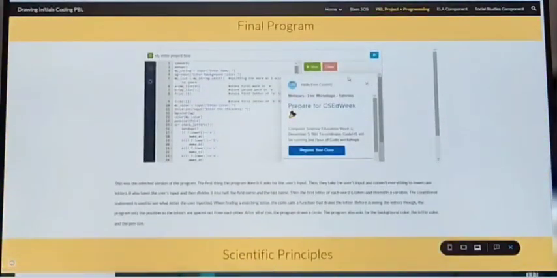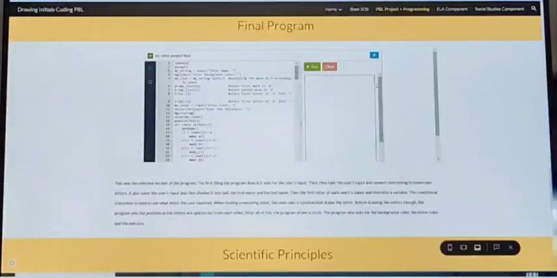So the final program is this, the selected version of the program. The first thing the program does is ask for the user's input. Then it takes the user's input and converts everything to lowercase letters. It also takes the user's input and divides it into half, the first and last name. Then the first letter of each word is taken and stored into a variable.